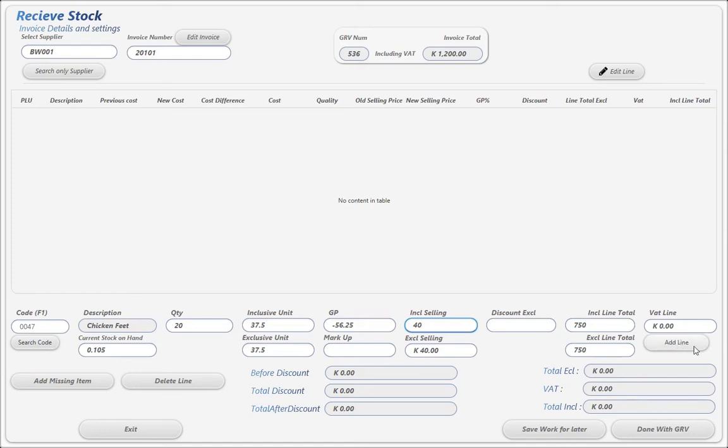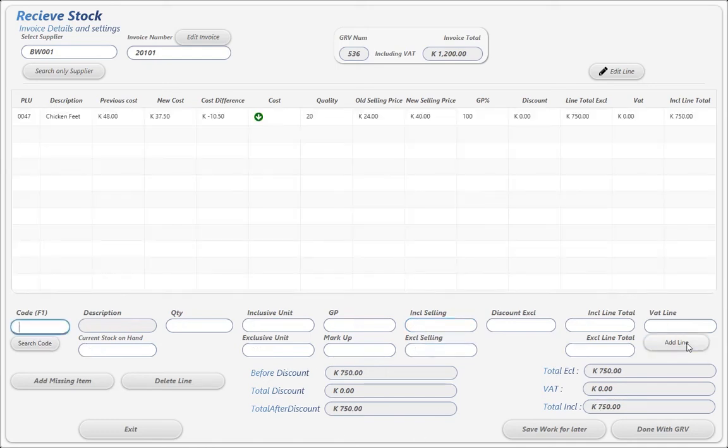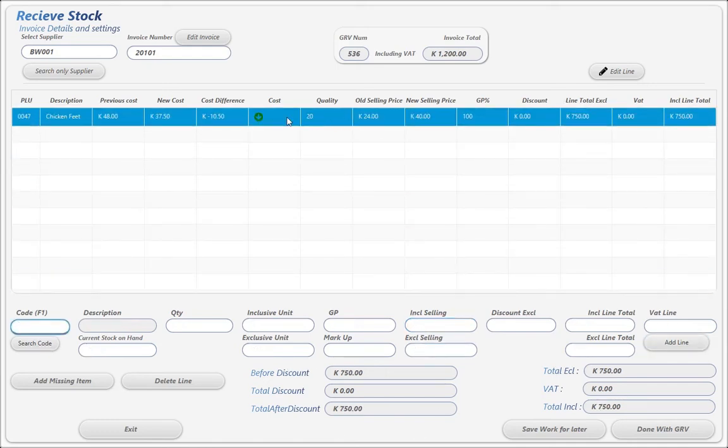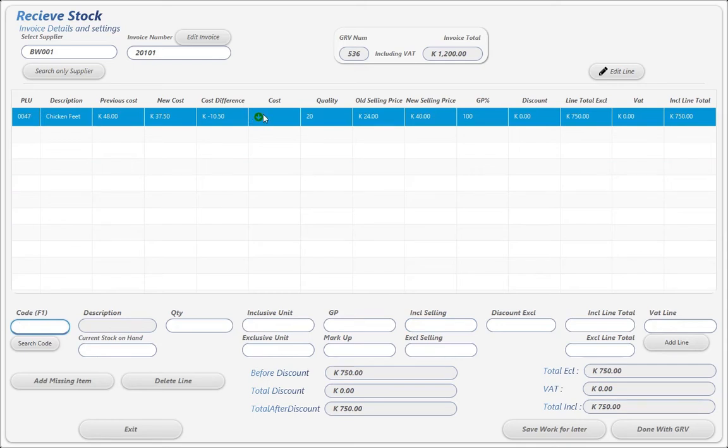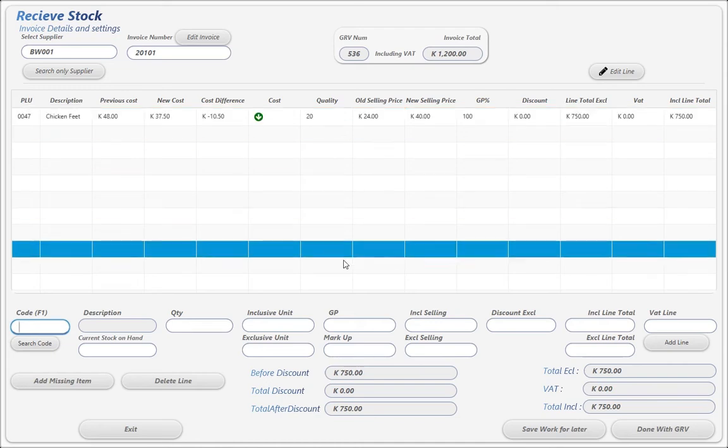Then we can just say add line to add this line to our GRV. So we've added it. This green arrow means the price for this particular item has reduced, meaning your cost has reduced on this particular item. When it's red, your cost has increased, and when it's gray, the price is still the same.